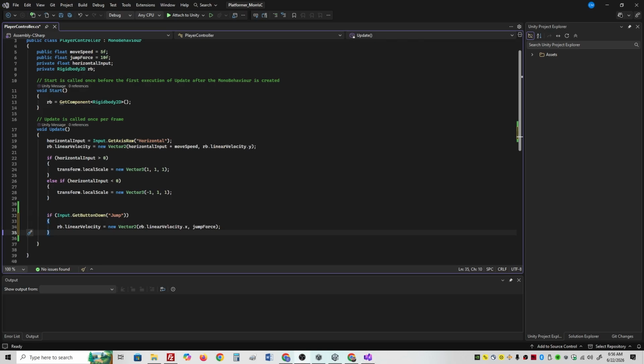So what happens when the spacebar is pressed? We need to push the character up. We will demonstrate the use of mathematics and physics to evaluate behavior in an existing game by changing our rigid body's velocity again. And we do this by putting this line inside our curly braces. rb, which is what we named our Rigidbody2D up in the variables, .linearVelocity equals new Vector2, and then inside parentheses rb.linearVelocity.x, comma, jumpForce.